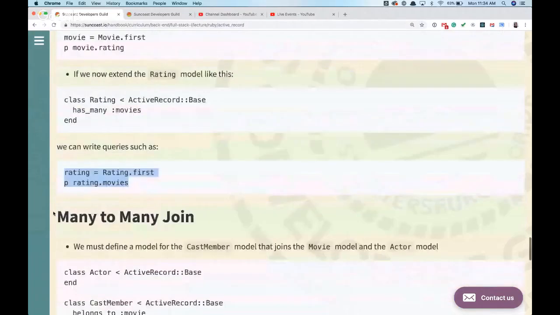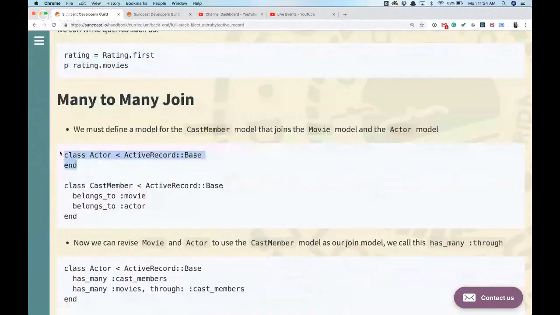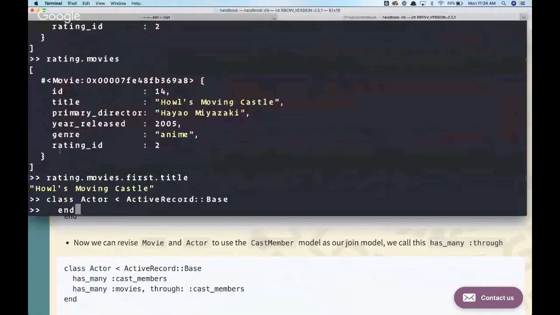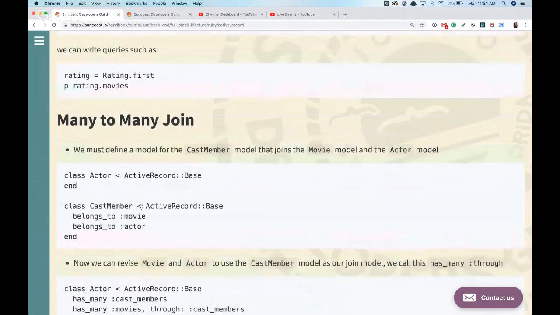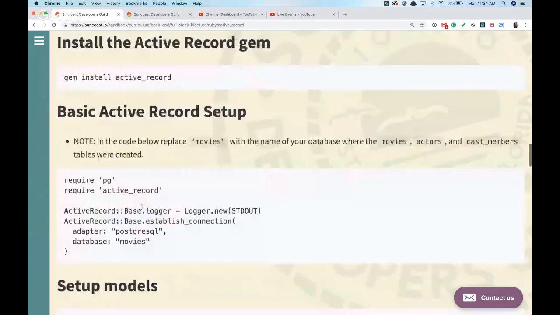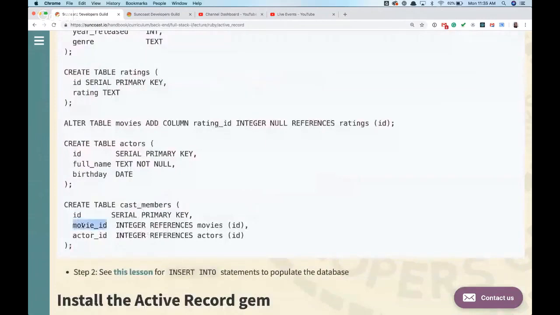Hey, how about this many to many, right? So let's define the actor class so that we can talk about actors. Let's define the cast member class. Now, the cast member class belongs to a movie and belongs to an actor. And if we think about our table structure that we had before, the belongs to goes on the model that has the ID, right? That's the thing that is owned by the other records, I should say.